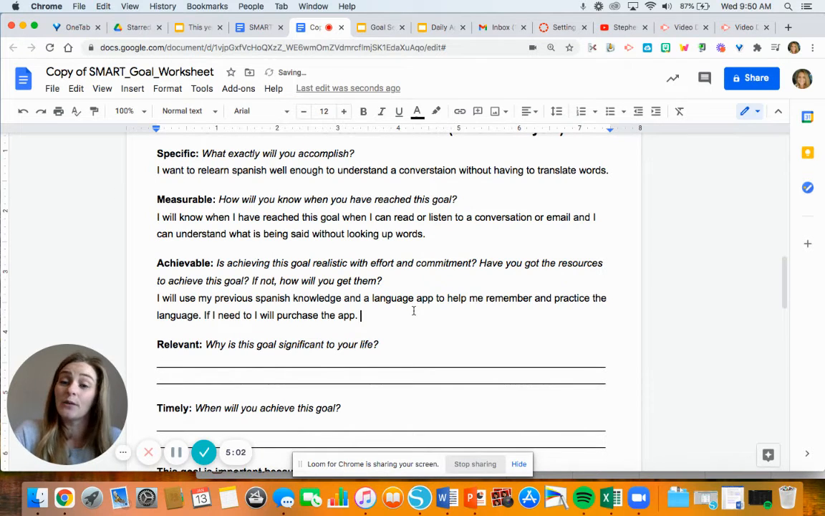Okay, I'm going to set a mini goal of practicing 3 times a week. So I'm giving myself a commitment, an effort minimum that I want to achieve.